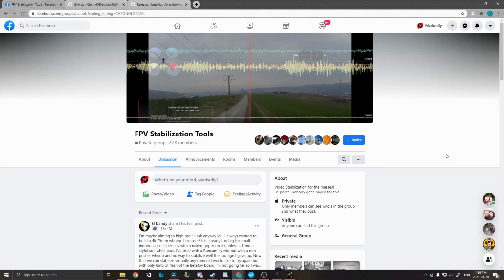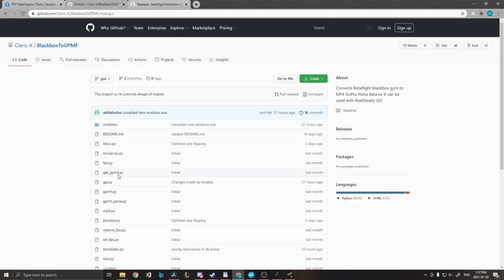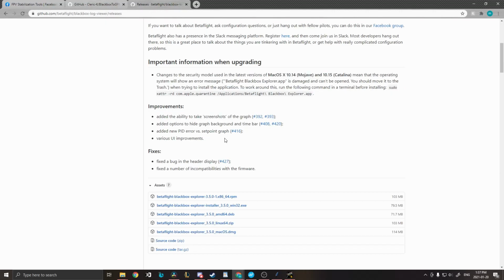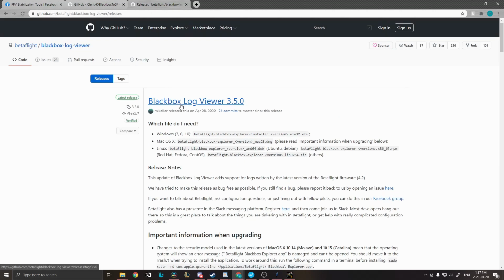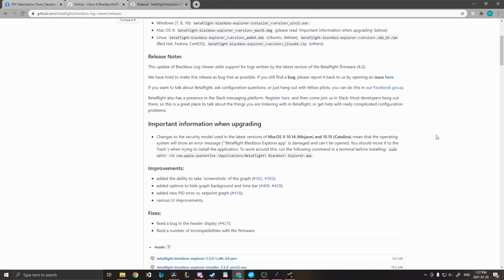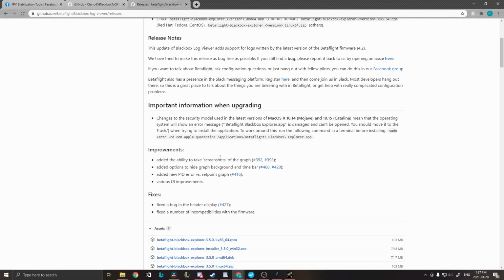So what do we need? Well, we really only need three pieces of software and a flight controller. The first is this one. This is Blackbox to GPMF. This is what's going to take our footage and our Blackbox data and turn our video into a Reelsteady GO compatible file. Secondly, you're going to need Blackbox Explorer, or Blackbox Log Viewer 3.5.0. I'm going to link these in the description. And what this one is going to do is let you view your Blackbox data and sync it with your video. Lastly, you'll need RS GO or the trial version.